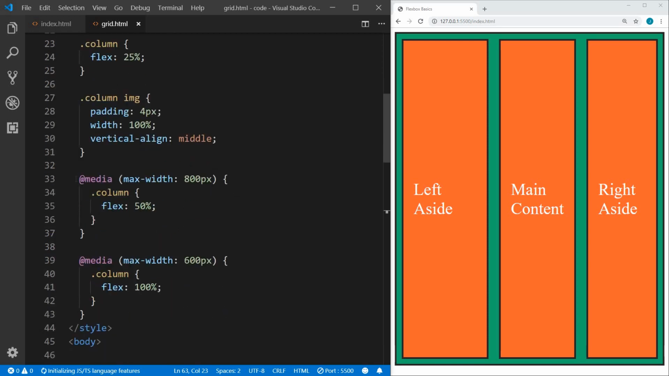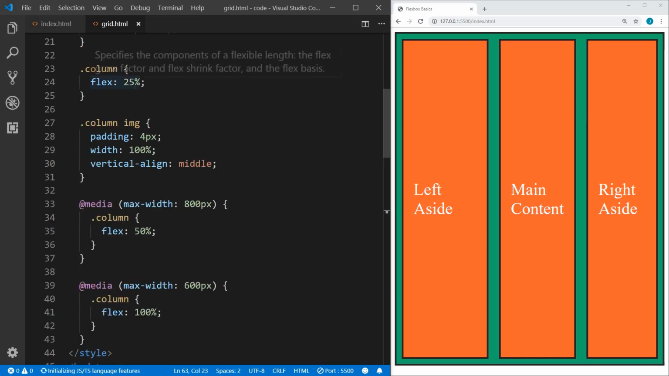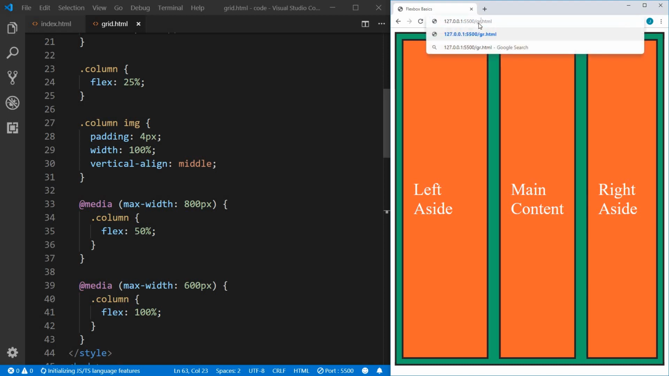And then we've got a couple of media settings here. Max width of 800 pixels. So that means anything under 800 pixels, we're going to change the column flex to 50%. So initially it's set to 25% so that we can have 4 columns. If the media width is less than 800 pixels though, we only want 2 columns. And then if the media is less than 600 pixels, we want the column to then be a single column, so 100%. Alright, so let's take a look at this in the browser.